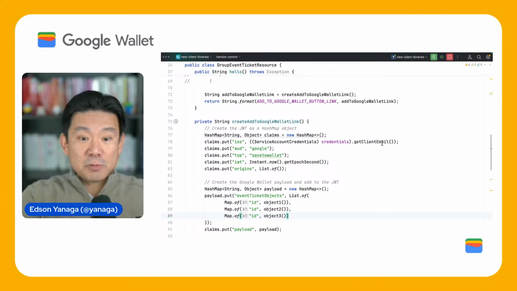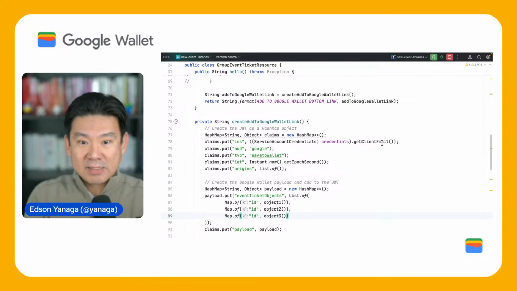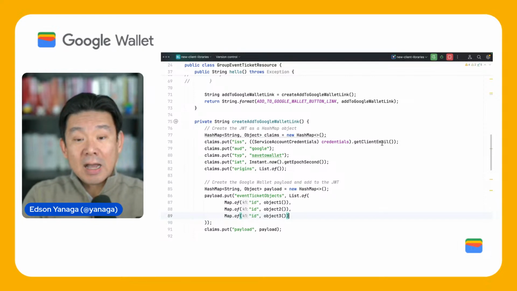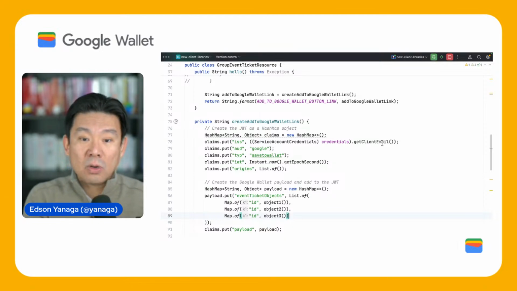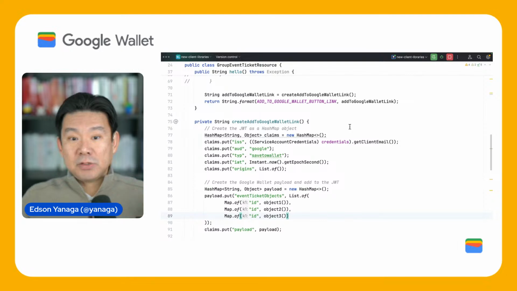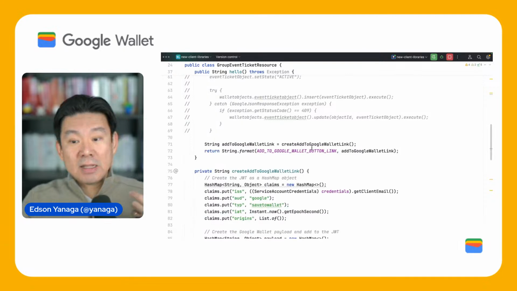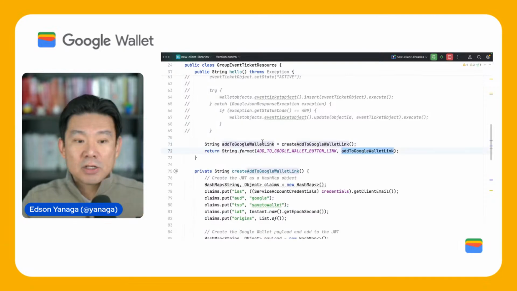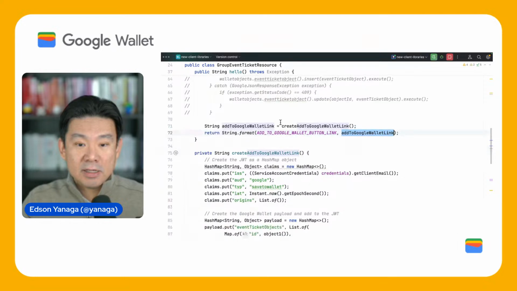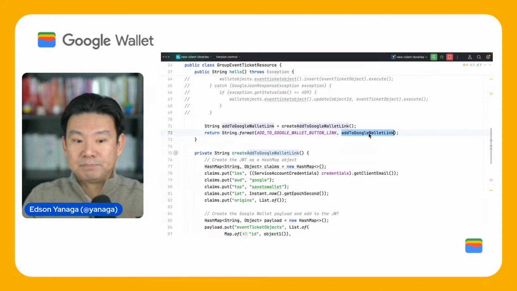And for this particular example, to group multiple passes in the same add to Google Wallet link, I'm using the pre-created approach, which means that I call the endpoints of the Google Wallet API beforehand. I already created some passes, and I already have the IDs of the objects that I want to share. And when we do that, creating the add to Google Wallet link is just a matter of creating the signed JWT for that. So these two lines, I'm creating the add to Google Wallet link, and I'm adding that to the add to Google Wallet button.